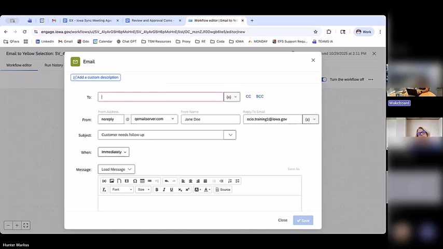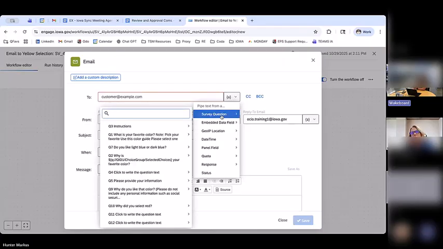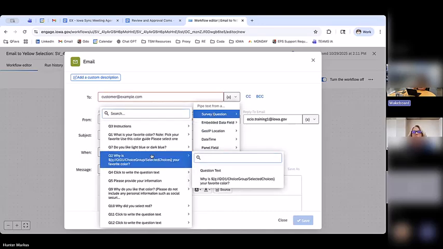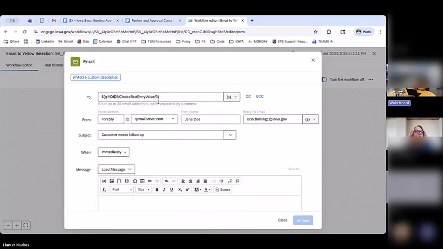Another thing that's probably even more useful is the pipe text feature over here. If you remember when we were creating this survey, we did a form field question where we asked for email. So I'm going to find that under pipe text, from a survey question. I think we have "please provide your information," and I'm going to pipe in email right there. I just leave it like that. It has the code for it, so whatever they entered in that email box will populate right here.